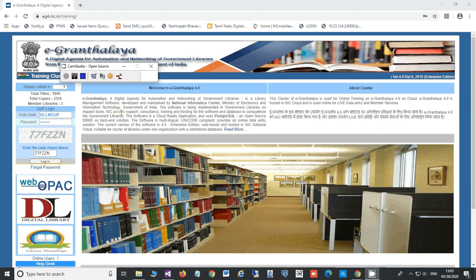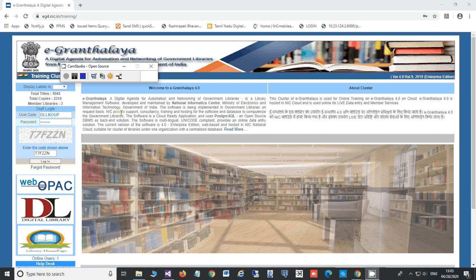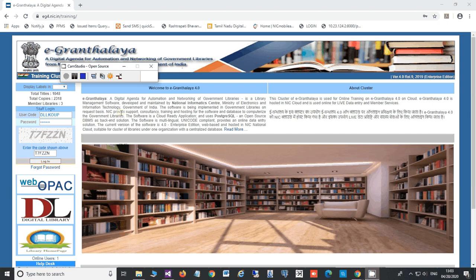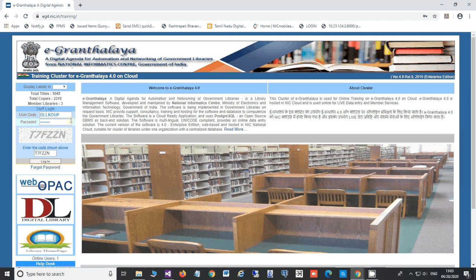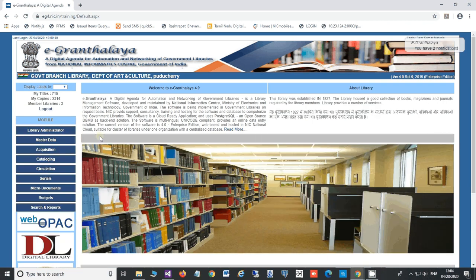This is the second tutorial of eGranthalaya 4.0 for our users. In this tutorial we will cover the master data module. As usual, first you need to log in to the application by using your login credentials provided by the NIC. You need to type your user code, your password, and enter the CAPTCHA and then log in to the application.